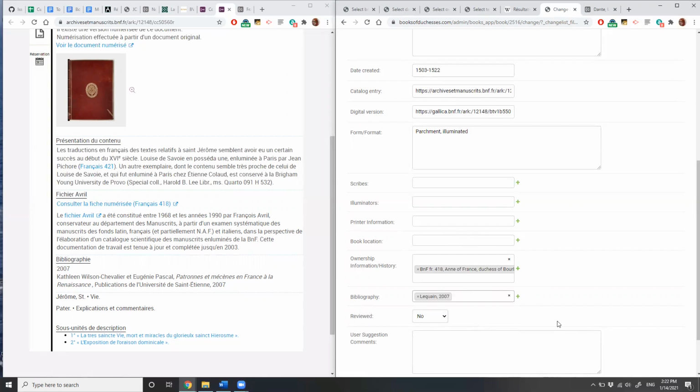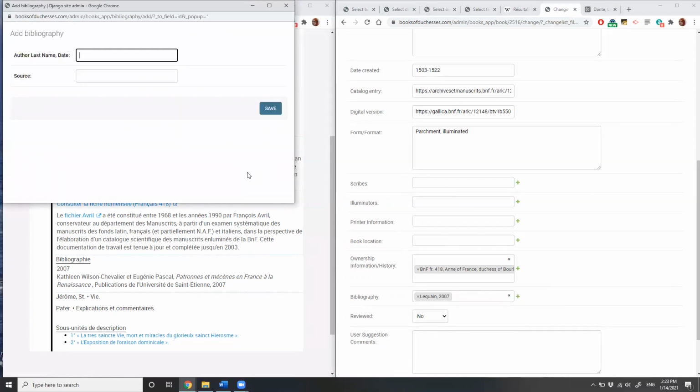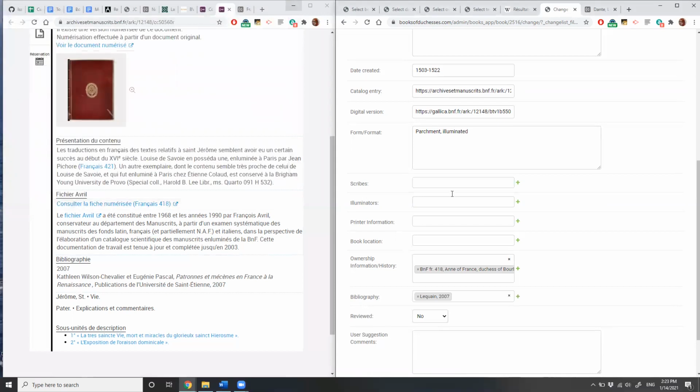If you are entering a work that is associated with a bibliography, with a reference that is not already present, you can click on the plus button and add that reference in, or you can check out the video on easy entries, which includes information on how to add a bibliography reference.